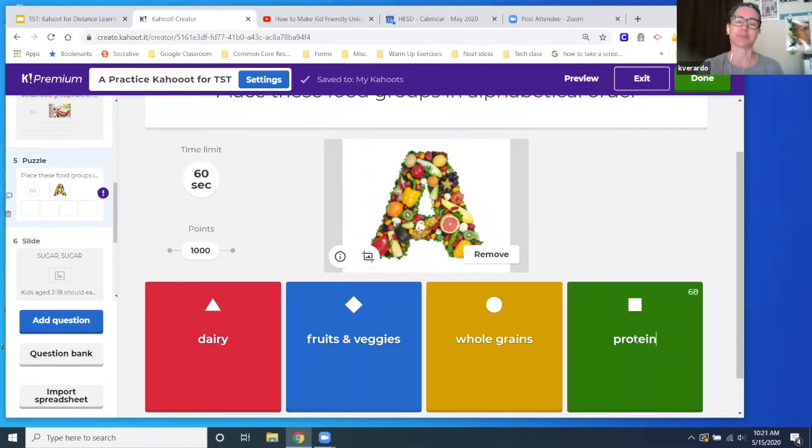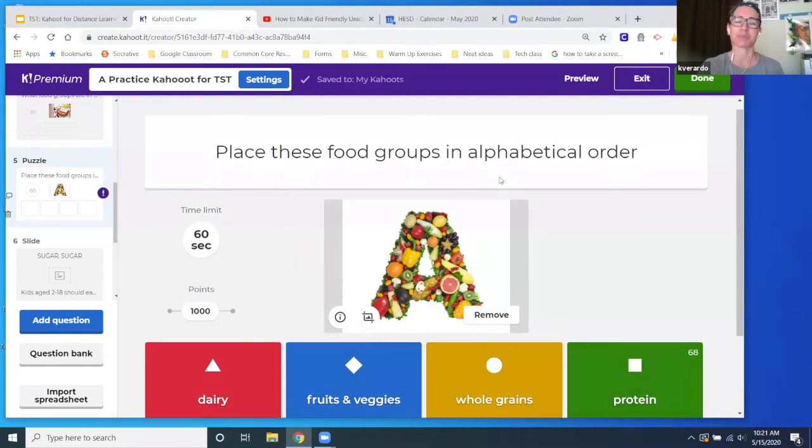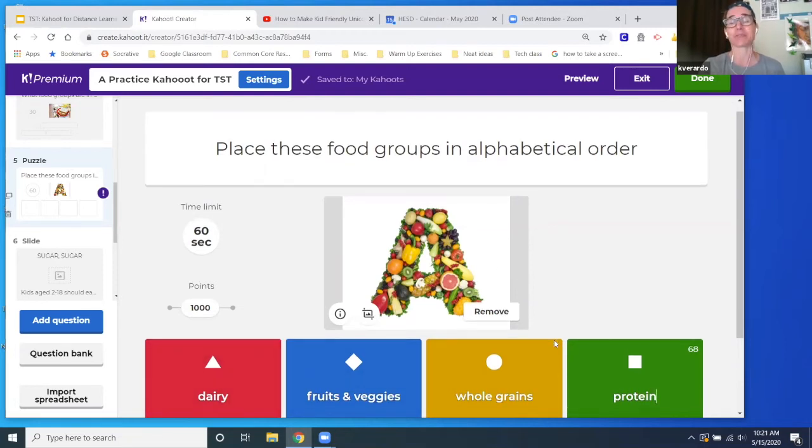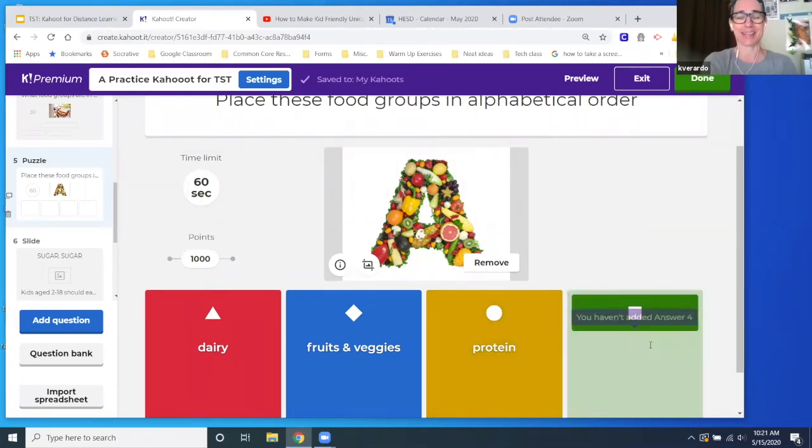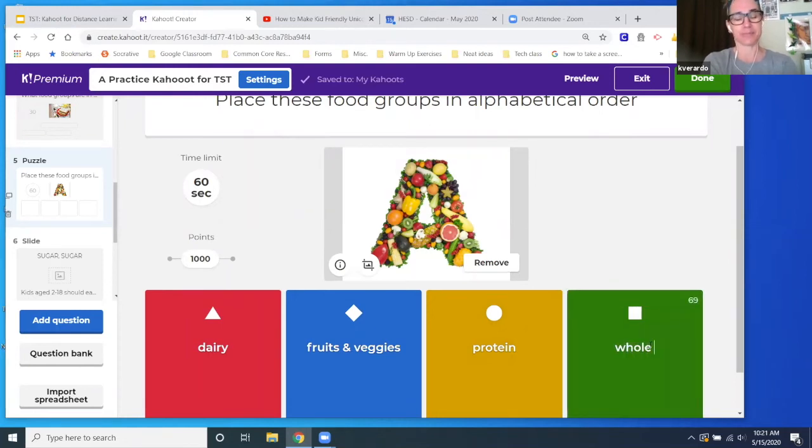So if a player really is following the directions and putting these in alphabetical order, Kahoot is going to mark this as wrong because this is my answer grid. Okay, that's my answer grid. So you have to make sure that you actually have your answer key in the correct order, matches what you want the kids to answer. Okay, so definitely make sure you do that.